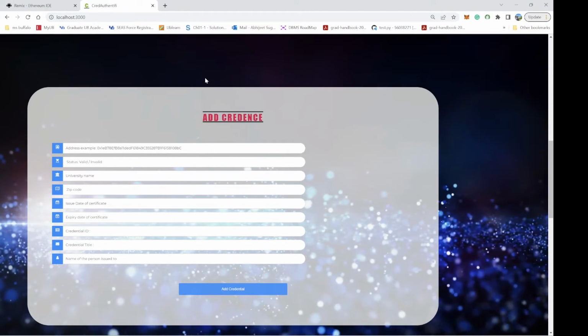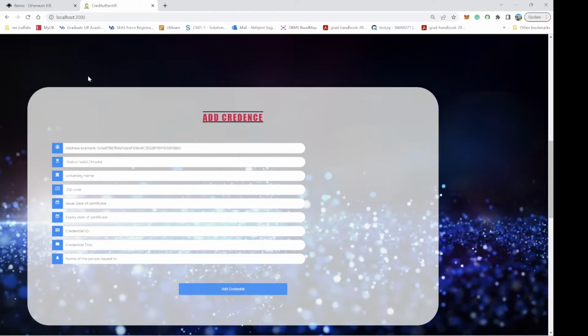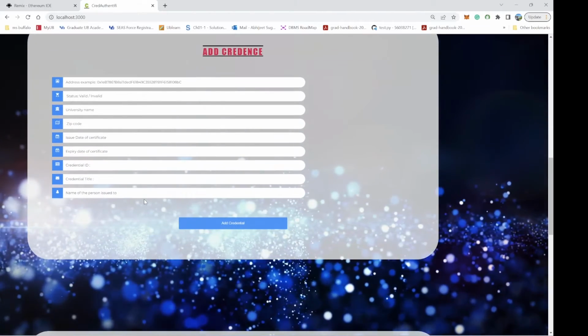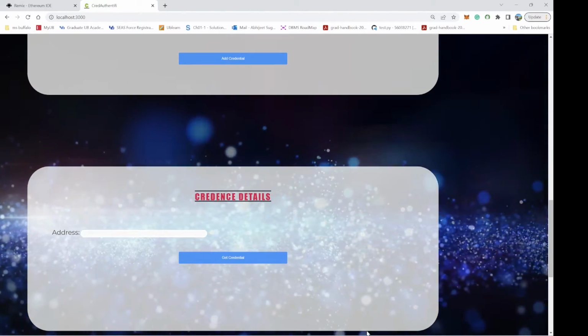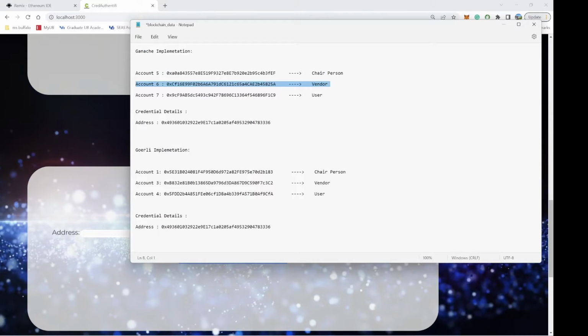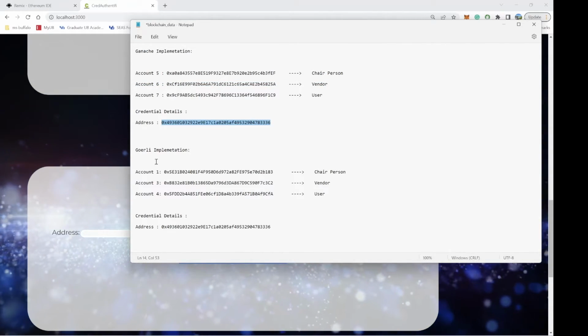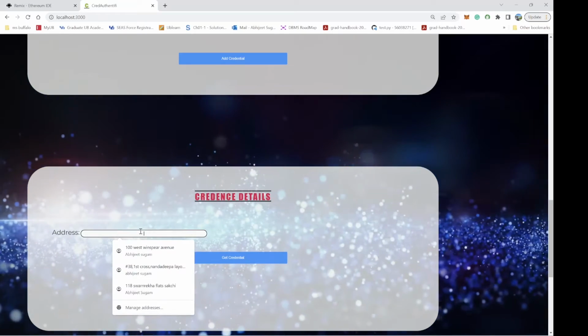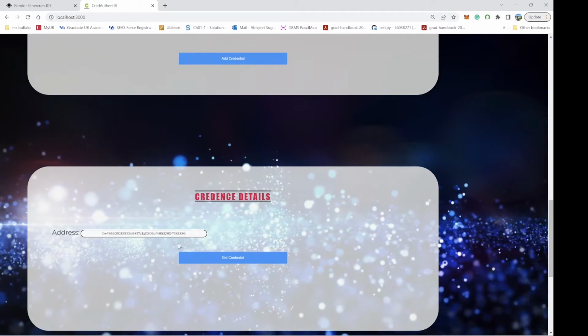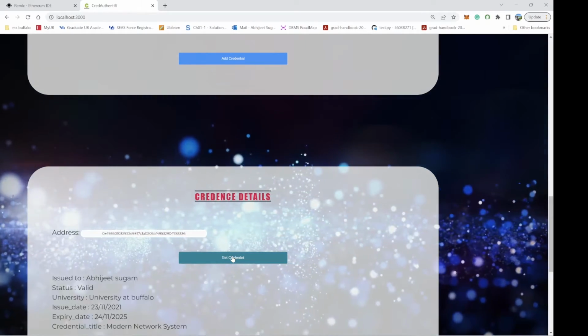What we are going to do is enter the decentralized address of the credential into the address bar. So this was the credential details which was used in order to add the credential. We'll copy this and paste it in the address bar. Now we will press get credentials.